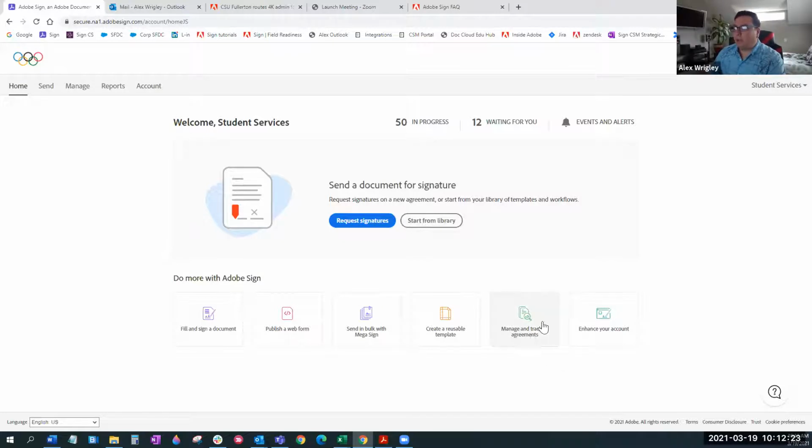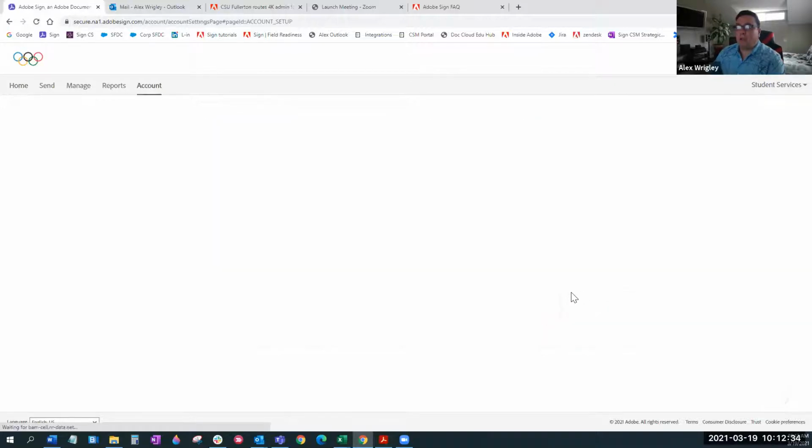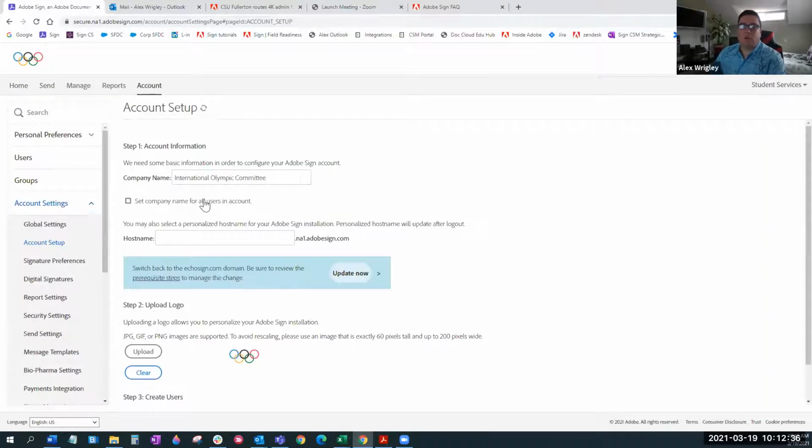Manage and track all agreements. This is going to take you over to the Manage tab, so just another quick link for that. And then enhance your account. That will allow you to set up your own personal preferences for your account.